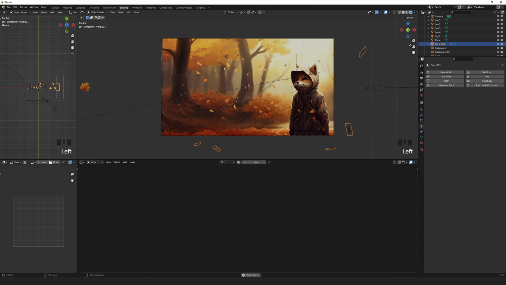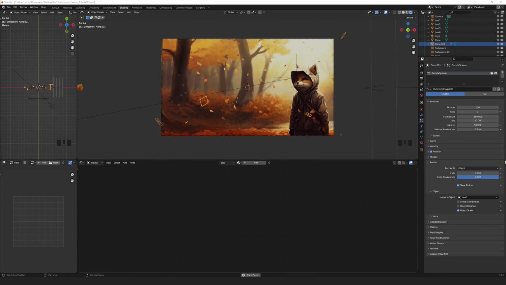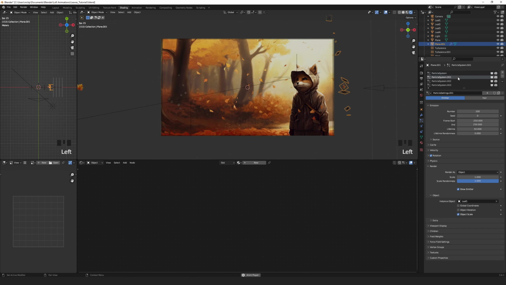I have 4 leaf types, so let's have them all emitted. Select the plane and duplicate the particle system. And click New Particle Settings so that they can be individually changed. Change the instance objects of each to the different leaves.